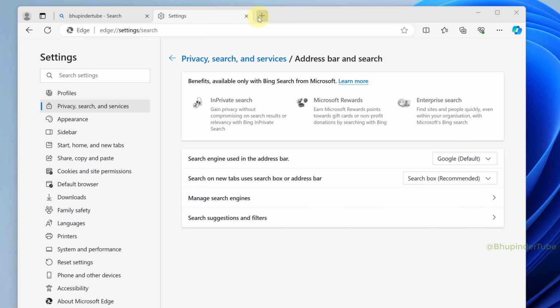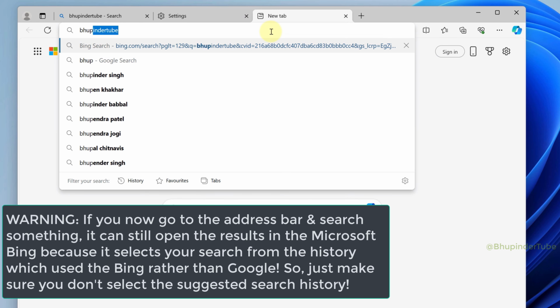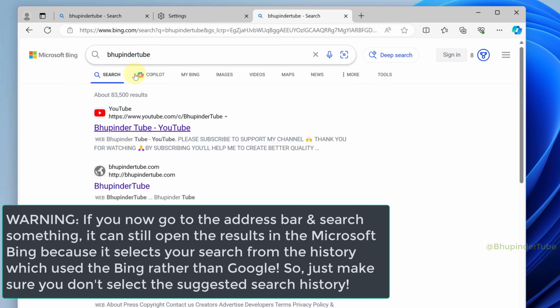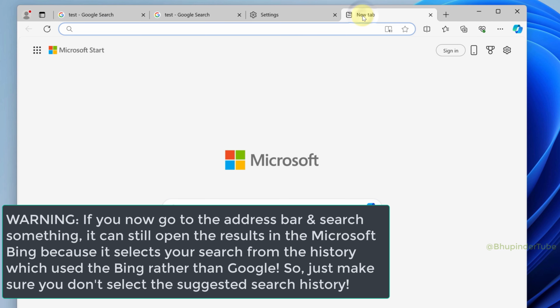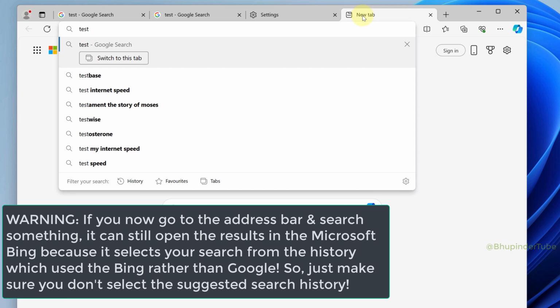Tip: if you open a new tab and enter a search that you have searched before, then the search might still open in Bing because it uses the link from your search history. So when searching, make sure your search history is not used.